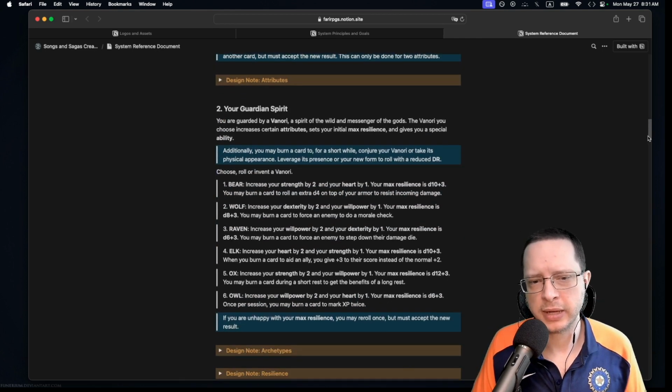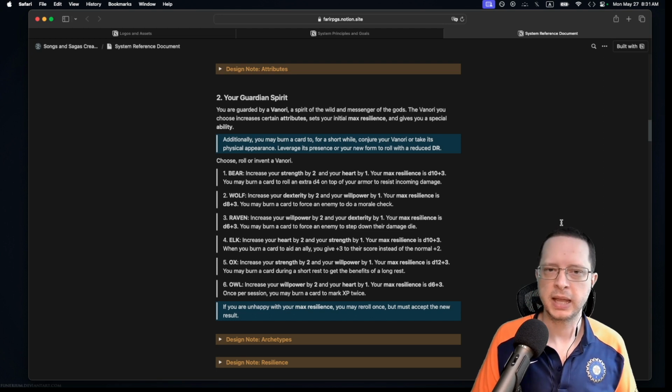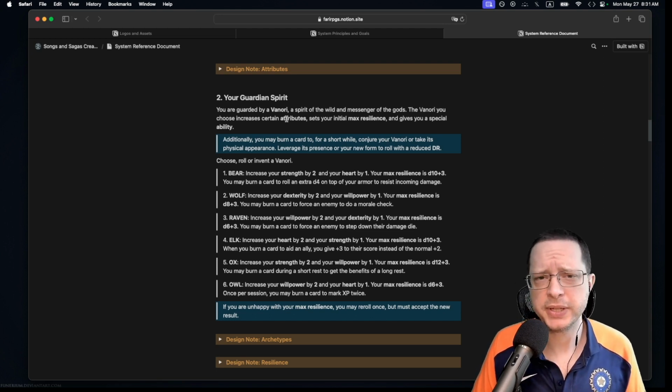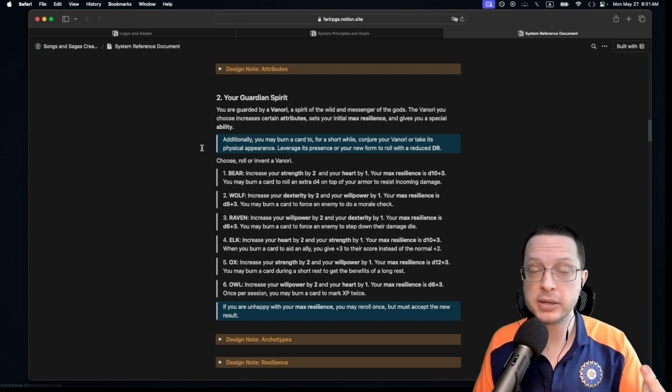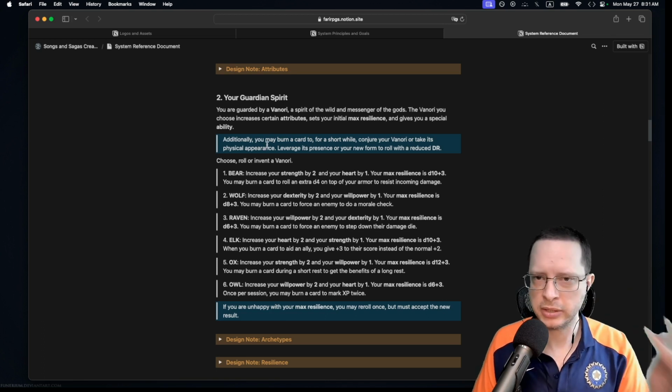Another thing that your character will have is archetypes. Archetypes are considered to be kind of like a class. In this particular case, in Songs and Sagas, they're called Venori, because they're actually spirits that follow you, and they give you bonuses to certain attributes. They set your initial max resilience, and they give you a special ability.